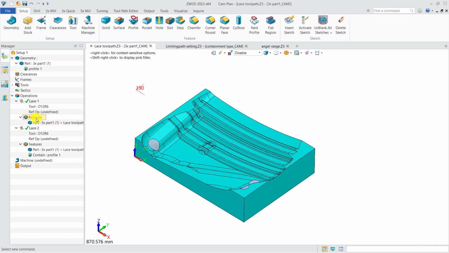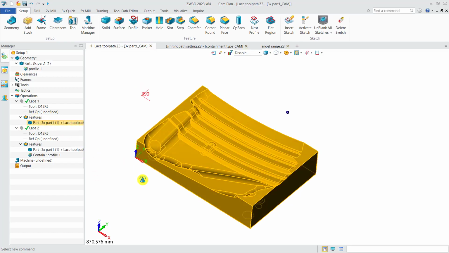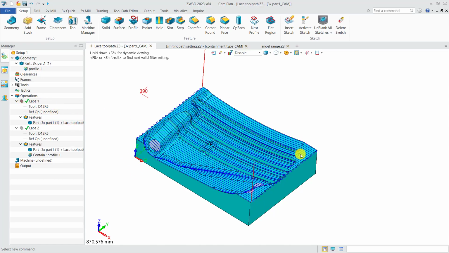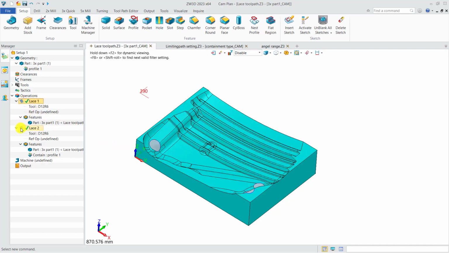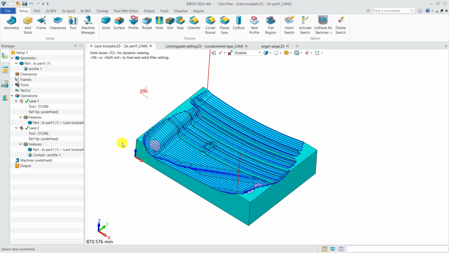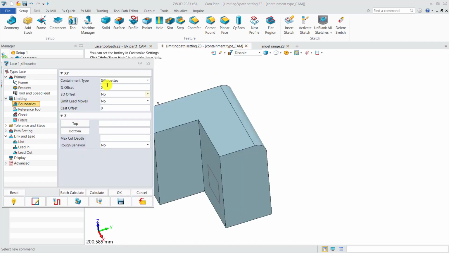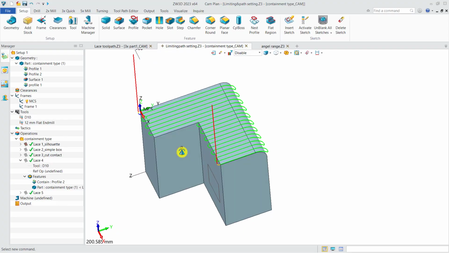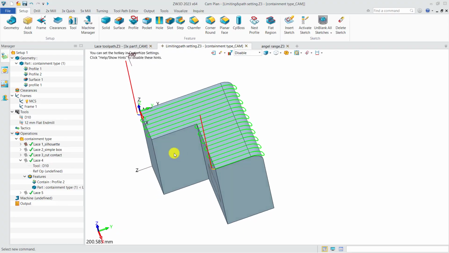First is the features condition. If only with the part feature, it will generate the toolpaths on all surfaces that are not perpendicular to the XY plane. If you want to generate in a specific area, just add a contain profile to the feature. For the containment type, silhouette and simple box are the same as the ones we introduced in the limiting parameters of 3x roughing. Here we can check the effects.